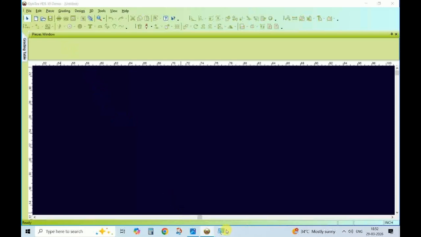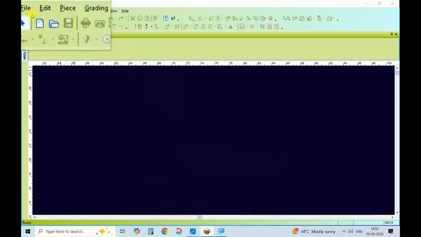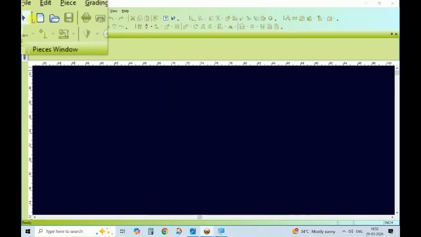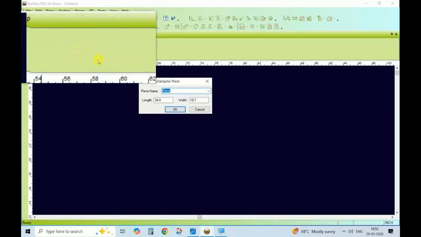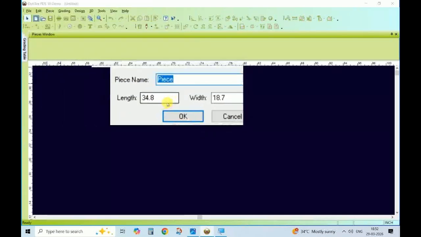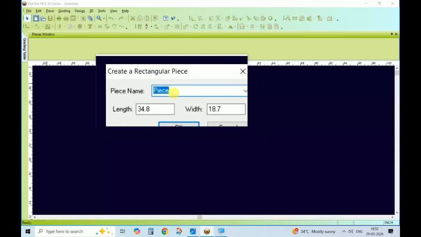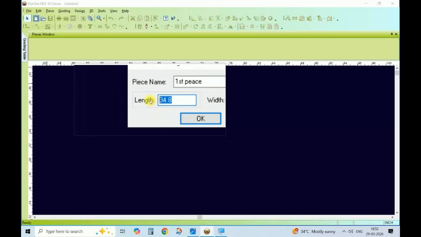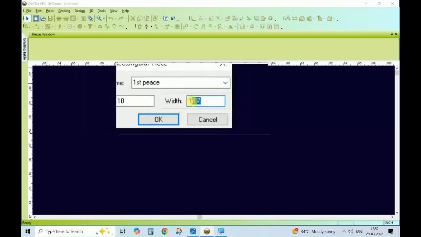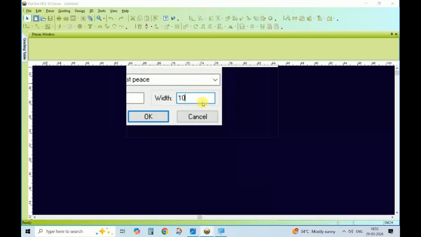To create a pattern, you can use the arrows here and here. You can click on this. It is like A4 size paper. If you click on this, it will ask you for the piece name, length and width to create a rectangle inside it. You can put anything in it. We will put the first piece length like this now. 10 width is also.